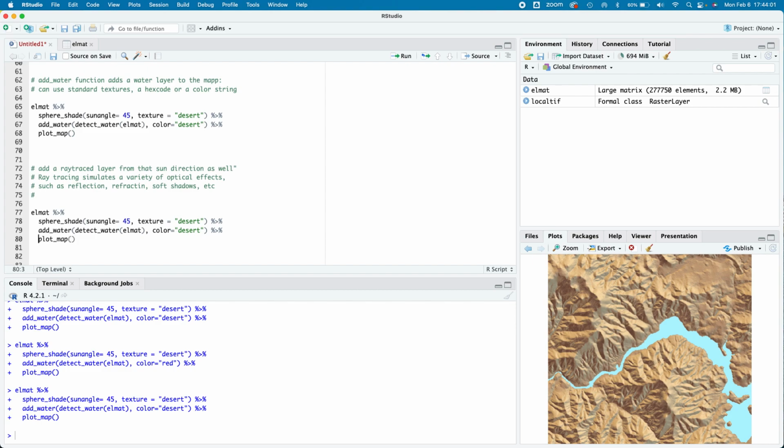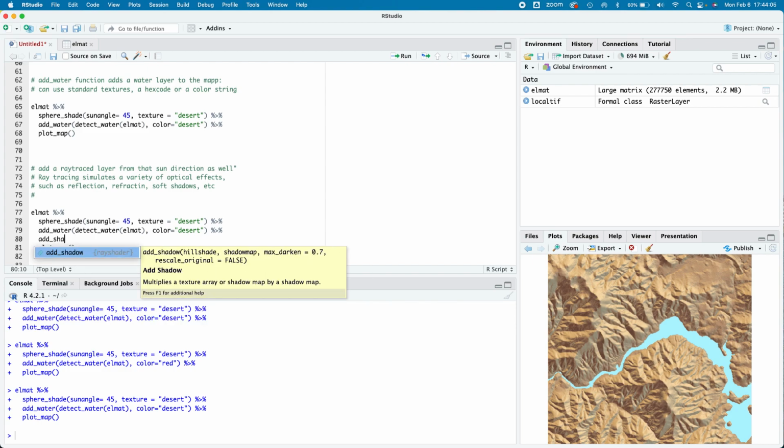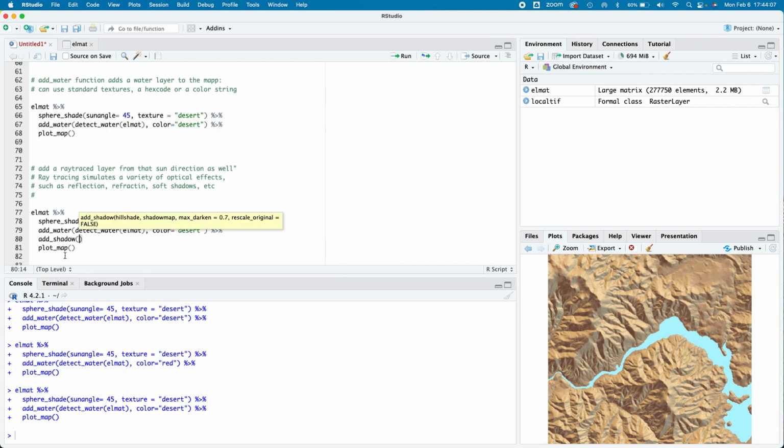The new function to do ray tracing is not add water, but add shadow. And so we add shadow inside this function. We put here ray shade. We tell that the data source is going to be the elevation matrix as normal, and we also have to put a variable number in there as well. So this number, I'll add this comment now.